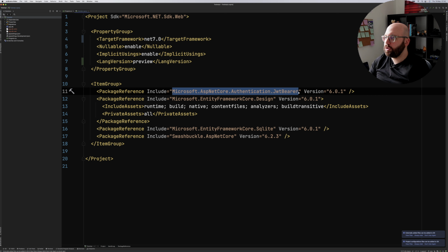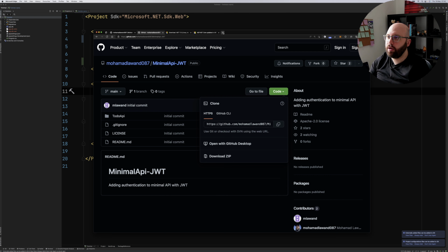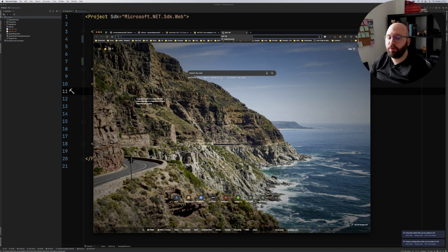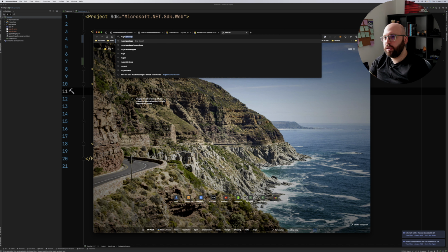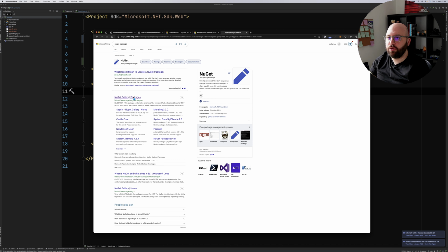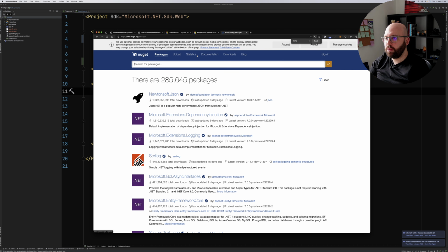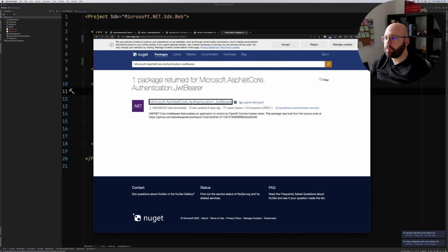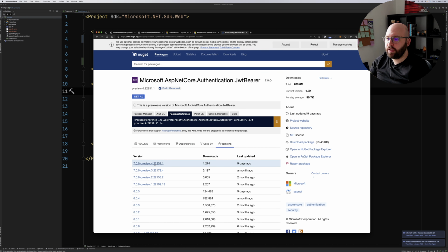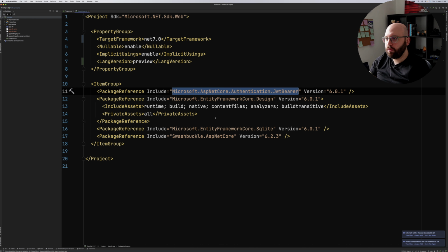Rider has a built-in NuGet manager, but in case you are using Visual Studio Code, I'm going to tell you how I do it in order to get the preview ID of the NuGet package. I'm going to go to my NuGet packages, paste here the package that I want. Let me zoom in. If I go here, I can see the latest version is this one, so I can just copy it and update it here.